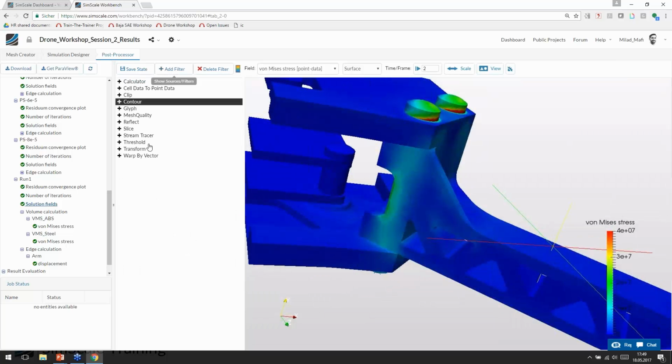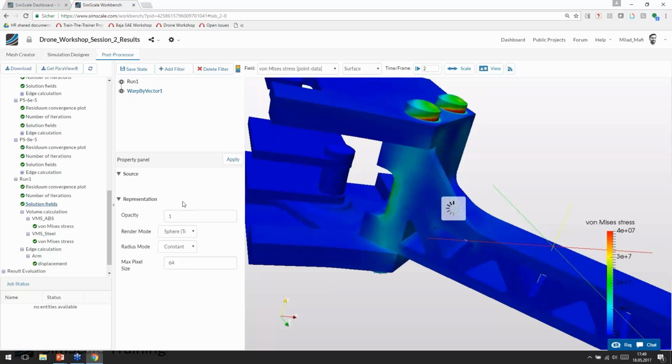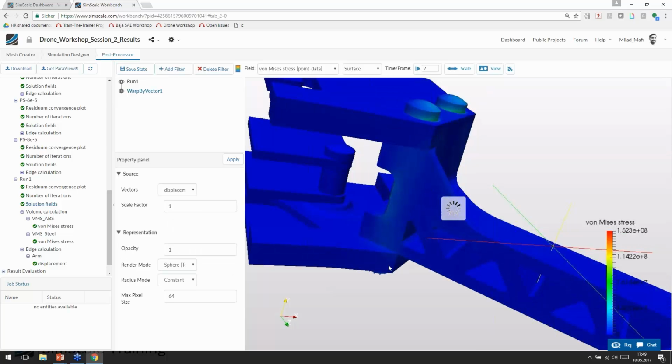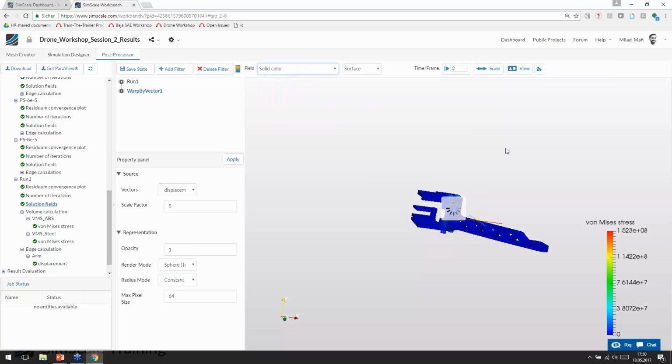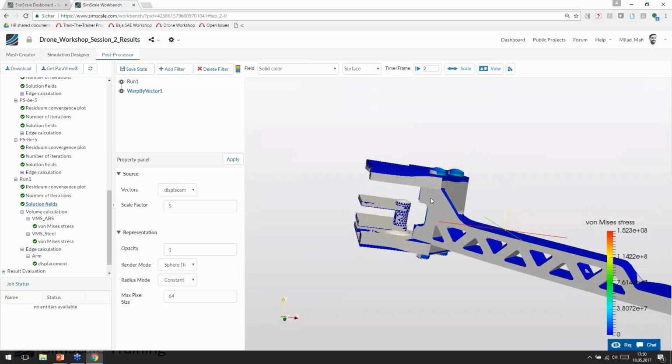And what you can also do is visualize the displacement, for example, with warp by vector, which means you will warp the whole geometry by the displacement vector. And if we increase the scale factor to 5, for example, you can see the difference in how it will bend.